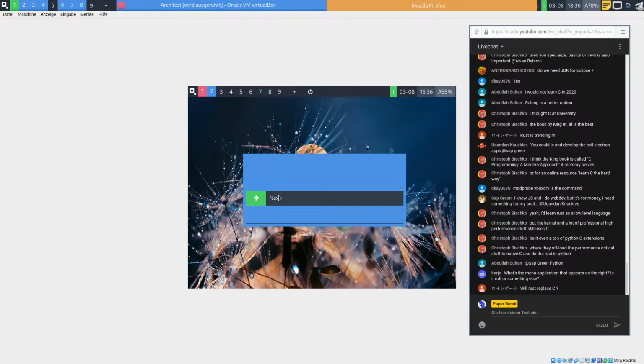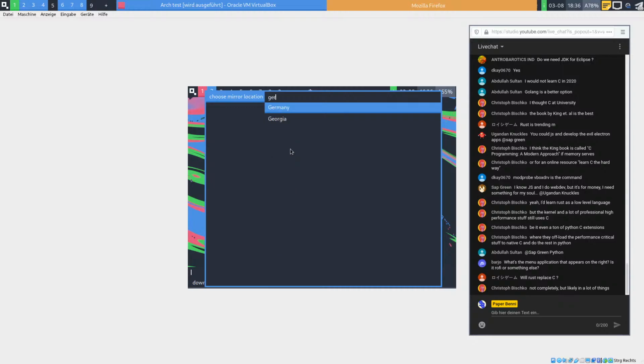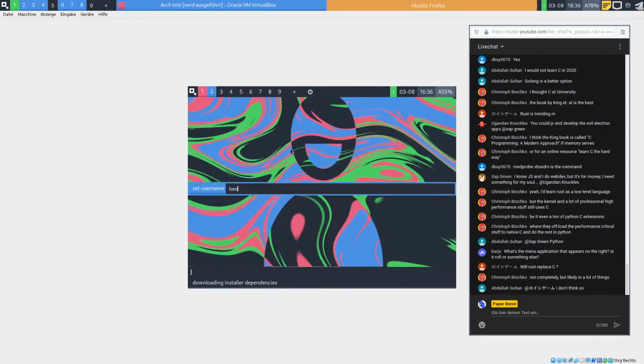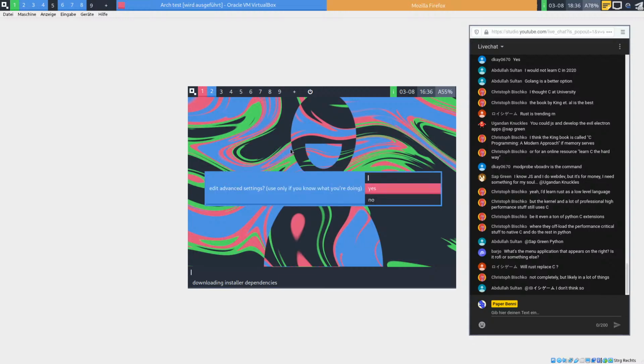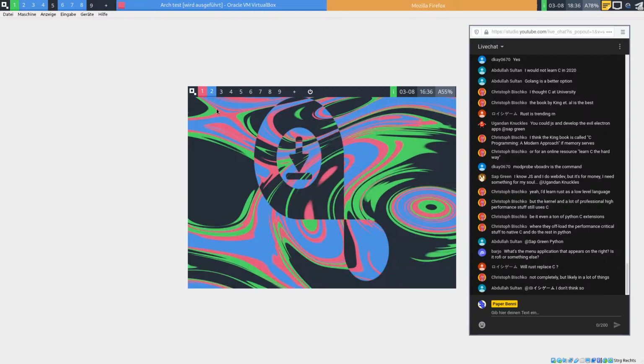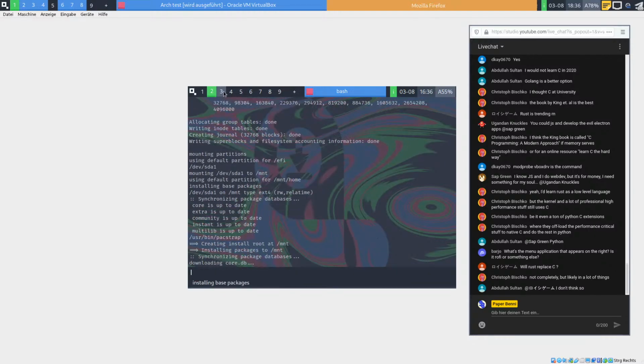Welcome to the installer. Next. German, English, Germany. Yup. Is this a virtual machine? Yes. Install guest editions, why not? Europe, Berlin. Yep. Benjamin. Password 123. Test PC. Edit advanced settings. Nope. Okay, let's see if there are any issues with it. The current version of VirtualBox.